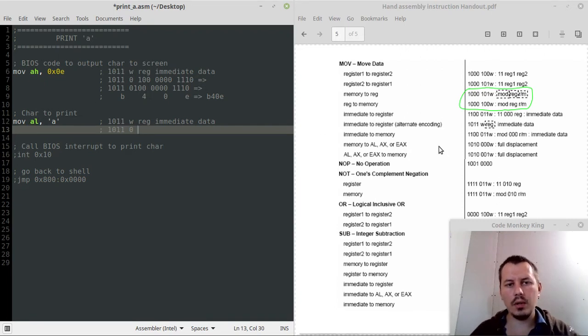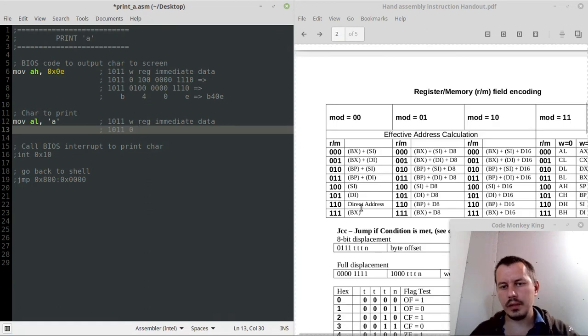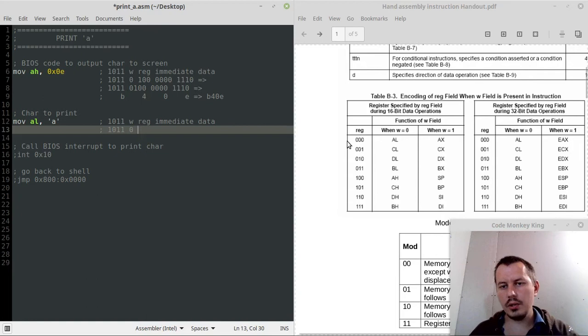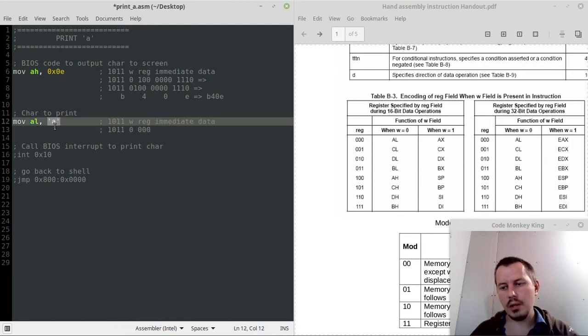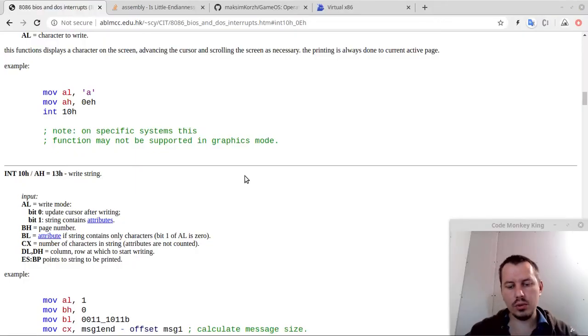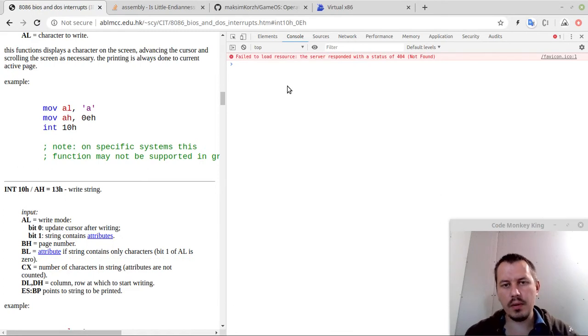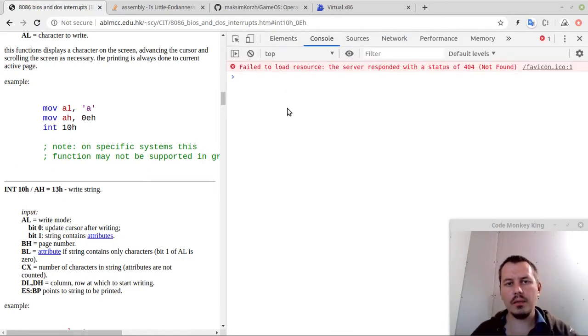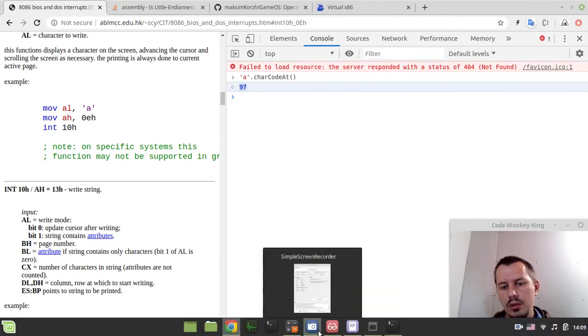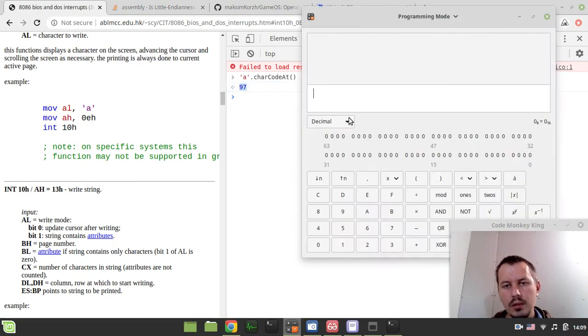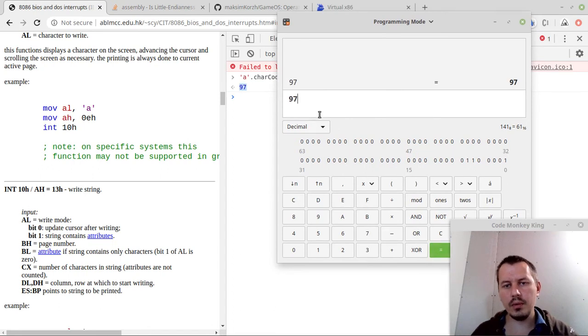Now we need to find the code for register AL in the lookup table. So the register AL is here: 0, 0, 0. And then the immediate data. In order to get this, we need to convert this ASCII character into the corresponding hexadecimal value. You can use an ASCII table for lookup, but probably the fastest way is to open the developer tools in the browser, on whatever page, then type the ASCII character and ask for its character code, and it will give you the decimal value of this A. Now all you need to do is convert this decimal value into hexadecimal, where's my calculator? And we have 61.